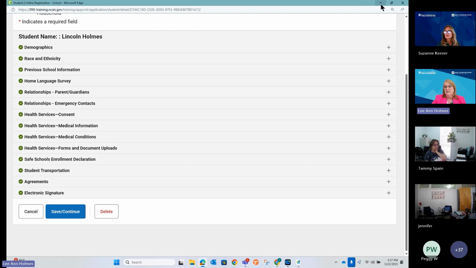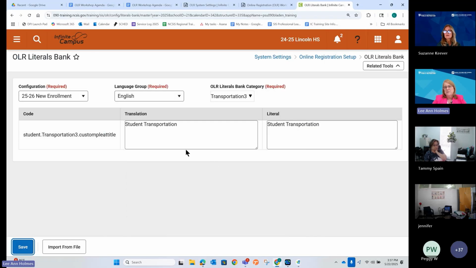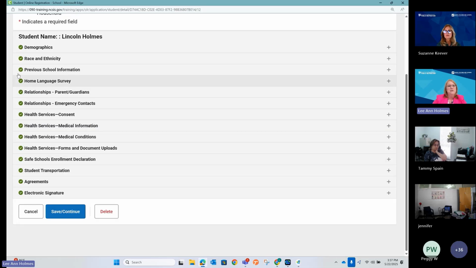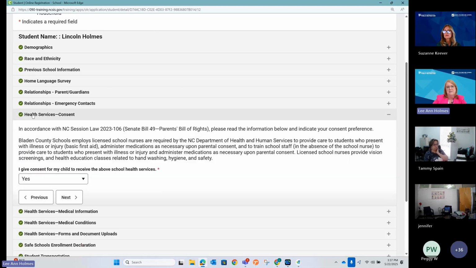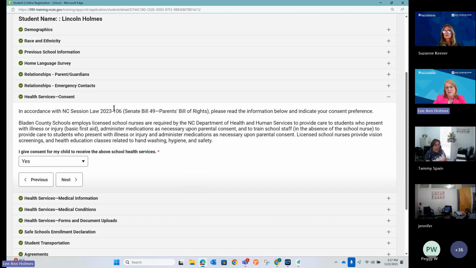So as you're doing this, your literals bank is where your words come from. So if I was looking through this application and I was looking here at the health services consent, all of these words that you see here and even the title of this is in my literals bank. Okay.